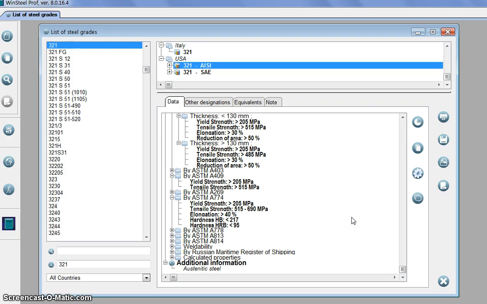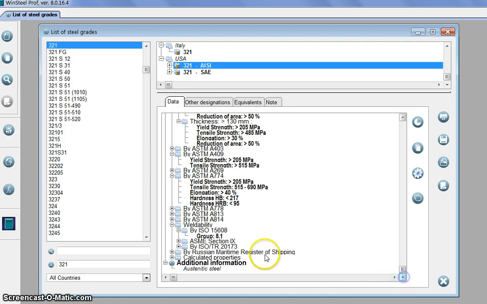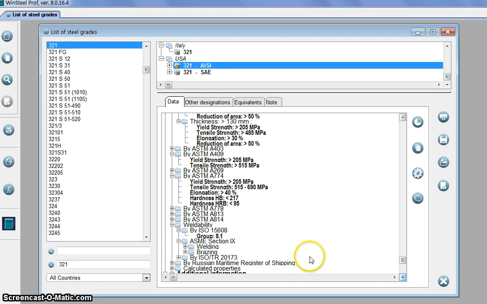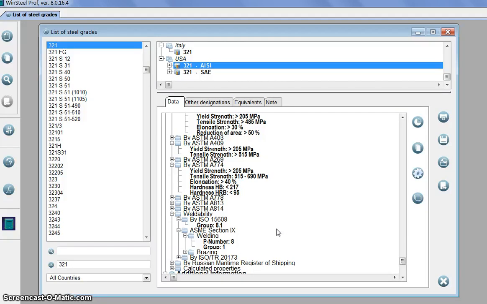In addition, you can see information about weldability of the grade by different standards, by international standard ISO, for example, the group to which this grade belongs, and by ASME standard, for example, for welding. A welding specialist knows about this information, and this information is very useful for them.